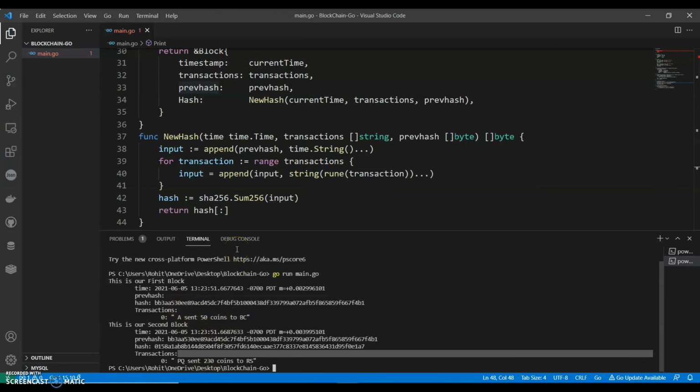So guys, this was a very simple example of using blockchain in Go. And the best part is it's very easy to create a blockchain in Go.